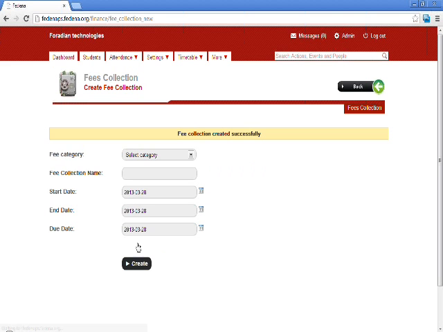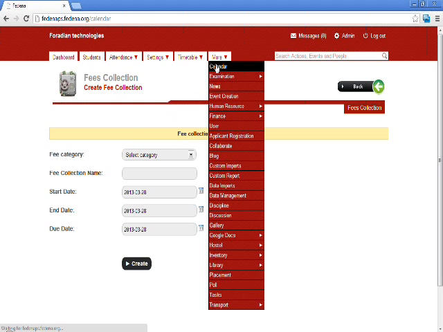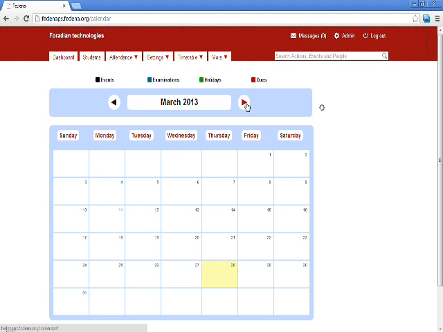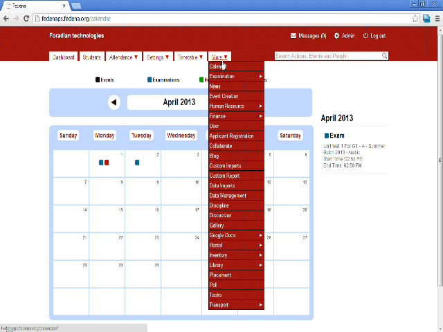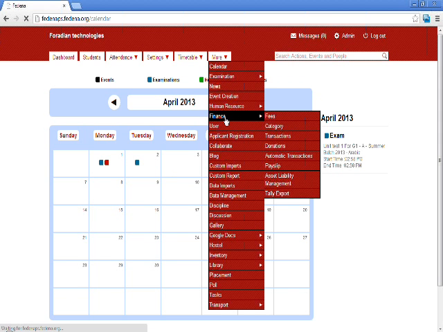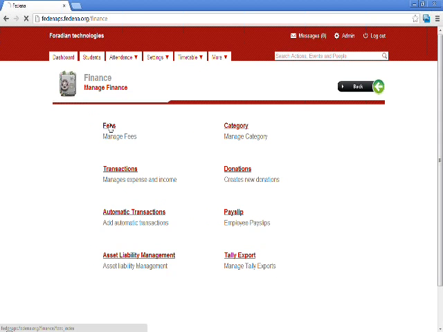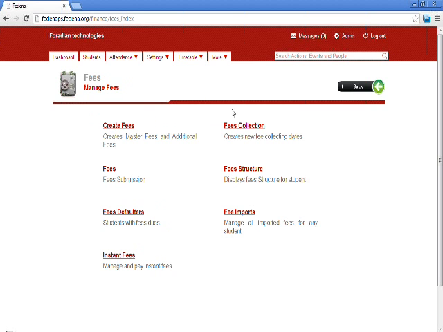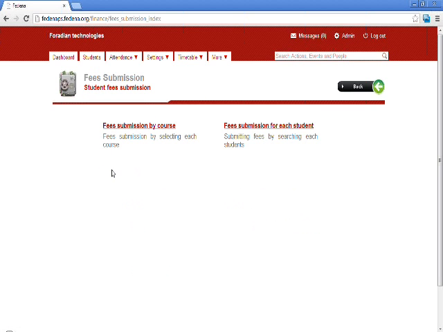and create. So once the fee collection dates are announced, the students will be notified about the same through the messaging system, or also we can see the last date as a red mark under the fees due. And now the next step is to collect the fees from the students. The first step was creating the fees and then setting the fee collection, and now when the students come with the fees, the next step is the fee submission.